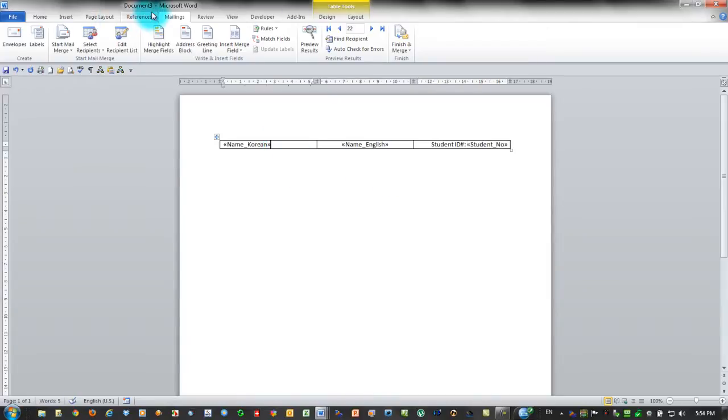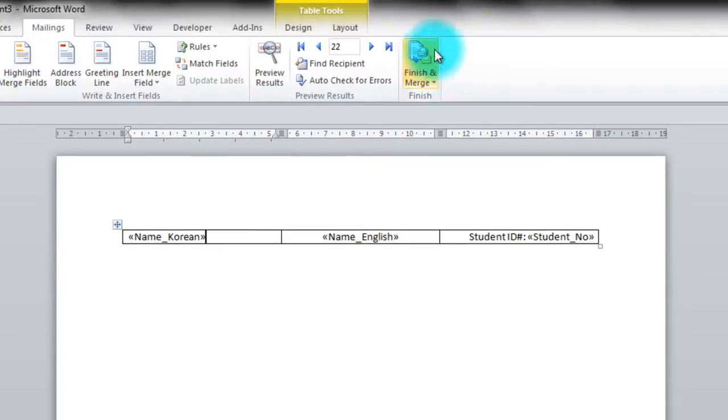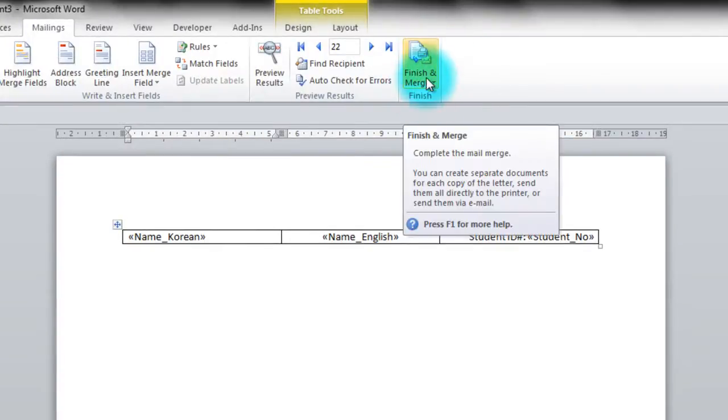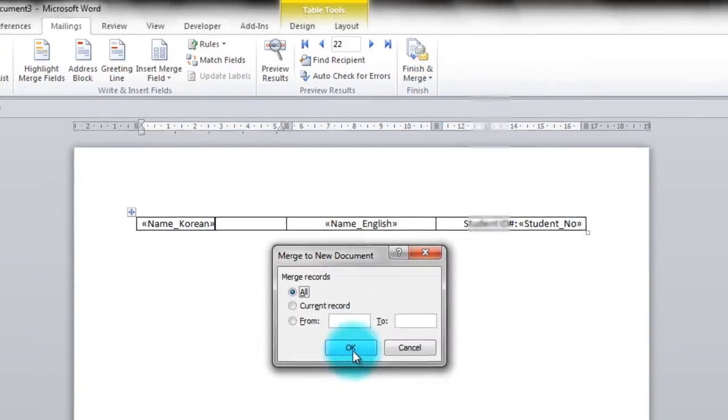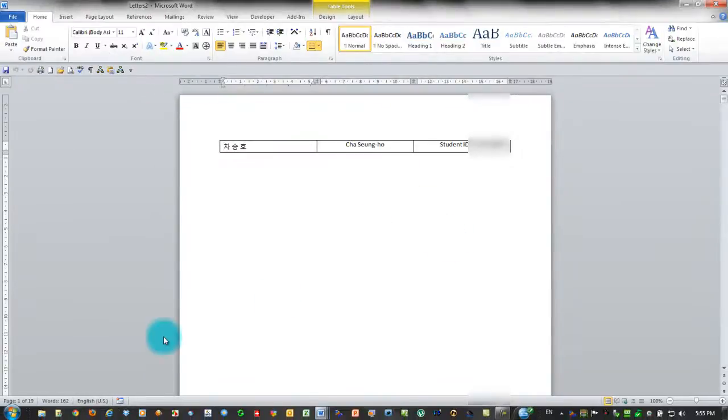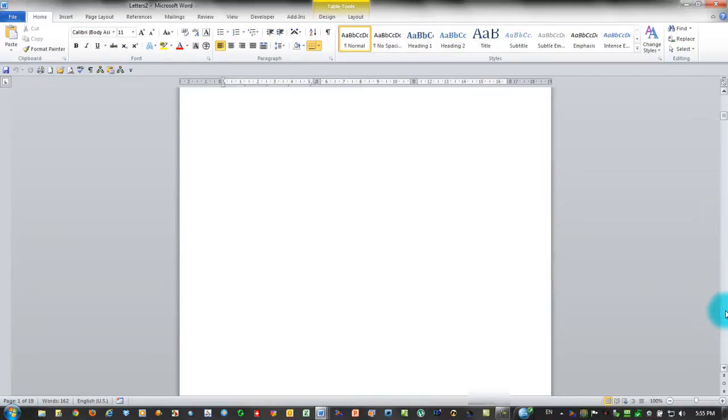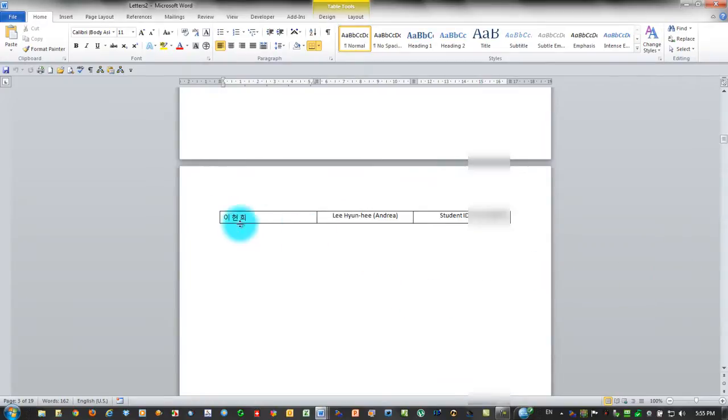In fact, let's try it right now. It's all linked up and ready to go. So we'll go to the end, and it says Finish and Merge. Click on that, and go to Edit Individual Documents, and say All. And so all 19 students are done. There's the number 19, 1 of 19, and there's Sung Ho, and then we have a few other ones. Heebin, yeah, and they're all there with their Korean name, English name, and student ID number.